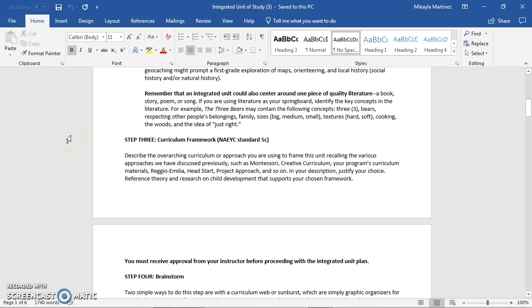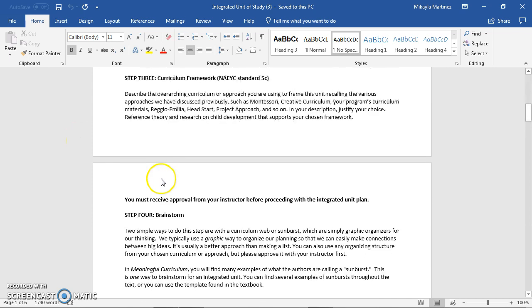Step 3 is going to involve you turning in your curriculum framework, so you are going to do some research on a curriculum or approach that you're going to use to frame this unit. I'm going to give you resources inside of D2L about different types of curriculum frameworks, and you are basically going to justify your choice. You are going to need to reference theory and research on child development. So essentially, you are going to need to use a resource. My suggestion is to use the book, but you can also use some of the resources I provided, or you can find some of your own resources.